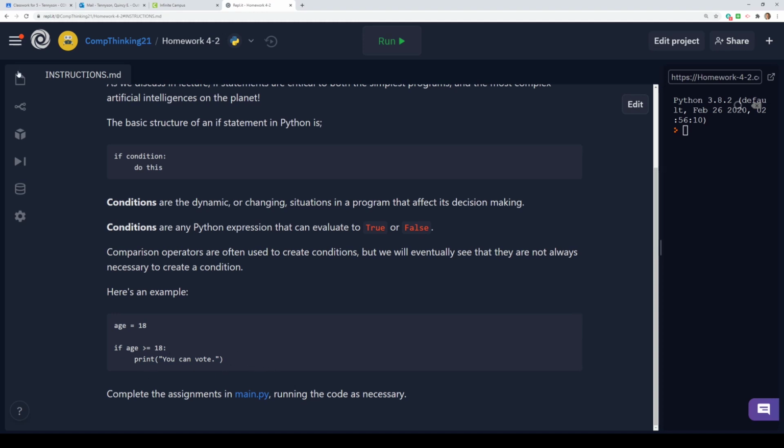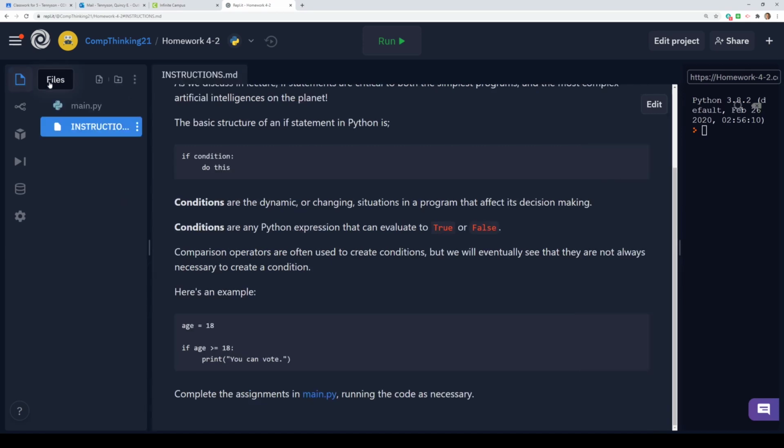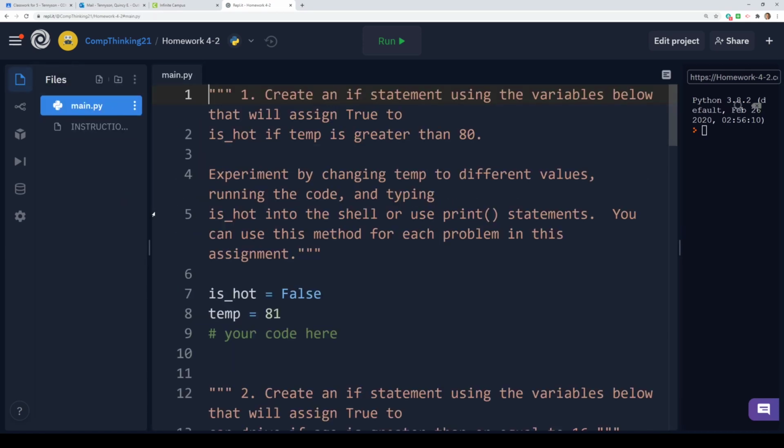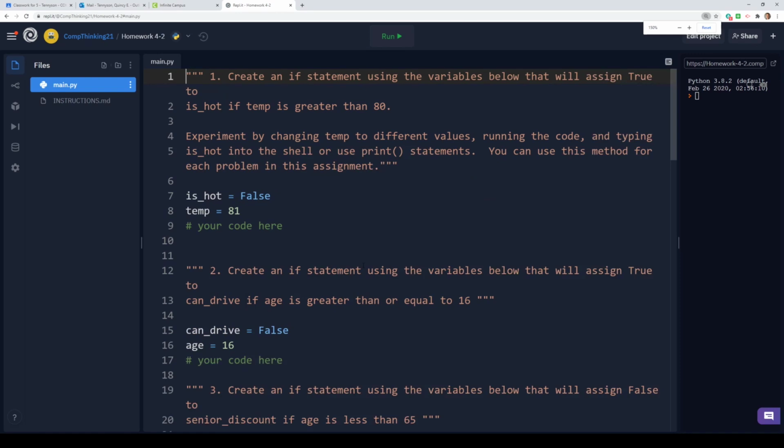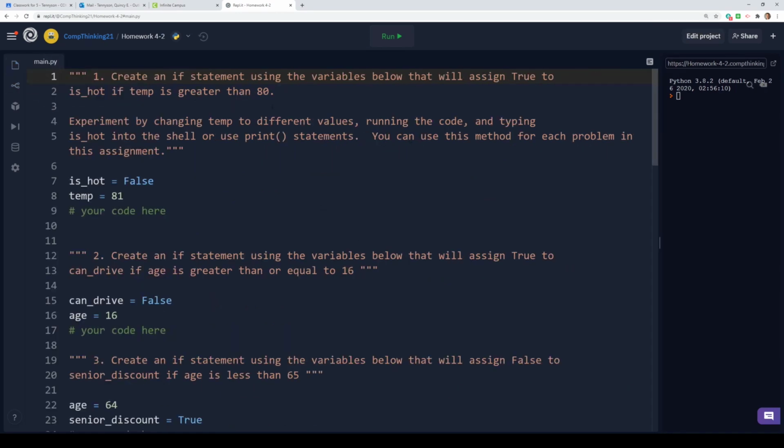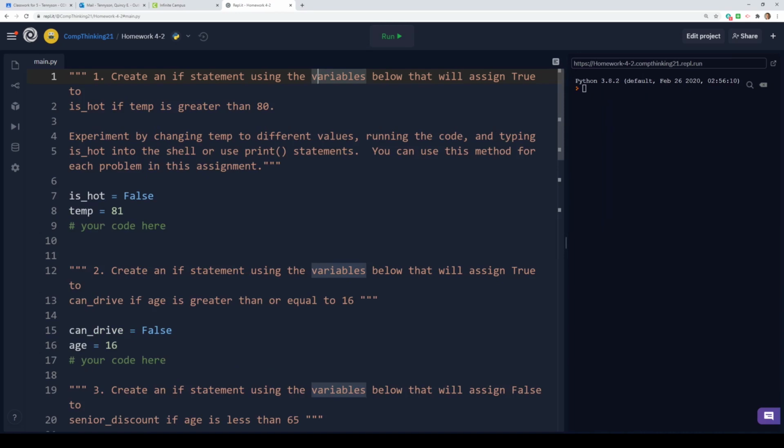Now I want to take a moment and talk about the structure of an if statement as we look at our first problem. Zoom this out. Okay, so our first if statement says: create an if statement using the variables below that will assign true to is_hot if temp is greater than 80. Experiment by changing temp to different values, running the code, and typing is_hot into the shell or using print statements, either one. You can use this method for each problem in the assignment.